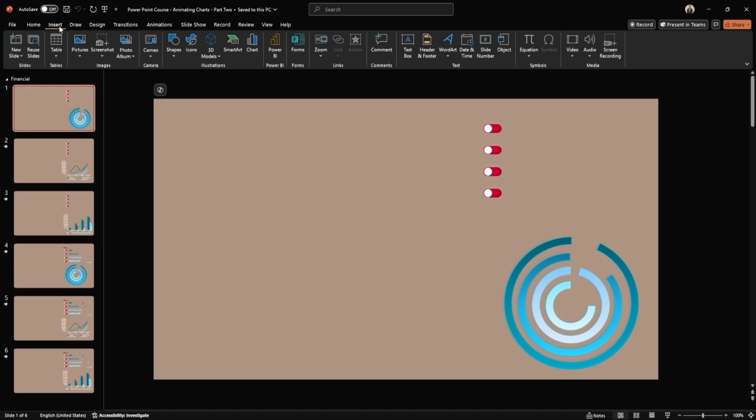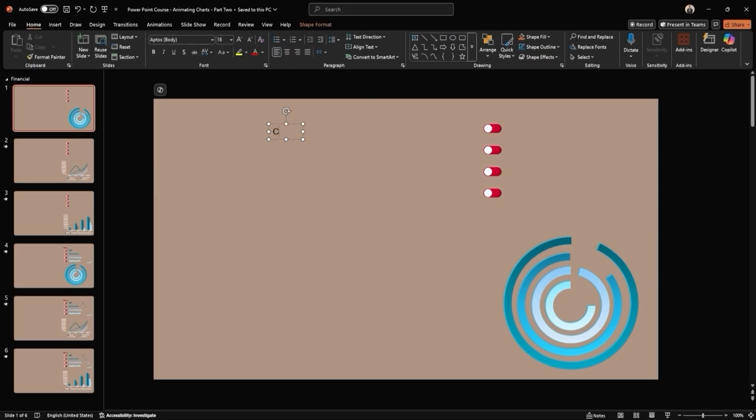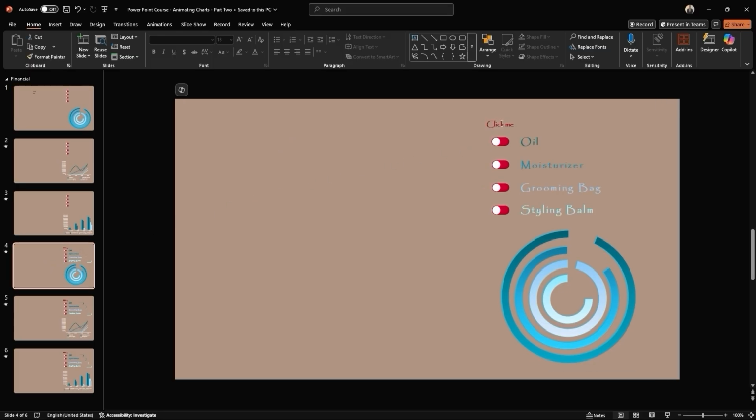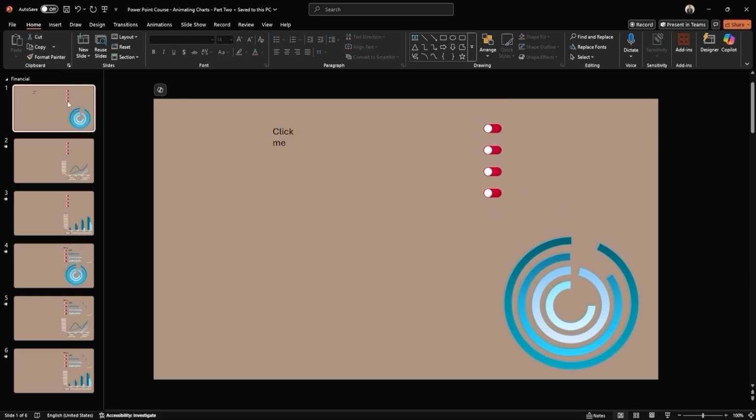Find the Insert tab and click on Text Box, then type "Click Me" into the box. Don't forget the trick you learned earlier, that if you've already styled text on another slide, you can go to that slide, select the styled text, click Format Painter in the Home tab, and then apply it to your new text box to instantly match the formatting. Otherwise, feel free to customize the text manually. Adjust the font, size, color, and alignment to fit your style. Once styled, move the Click Me label above the toggle buttons so it's clearly visible and inviting for interaction.